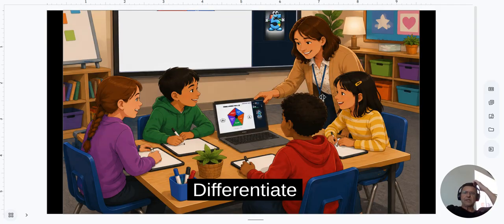So another way to play InterSET5 is you can differentiate and put kids in groups that are homogeneously grouped, and instead of having the whole class play together, they could have a laptop or an iPad or something like that, and they could play the game as a group on the right level for those students in that group.